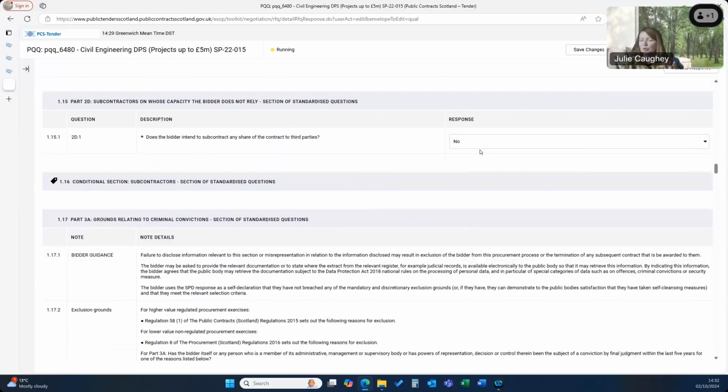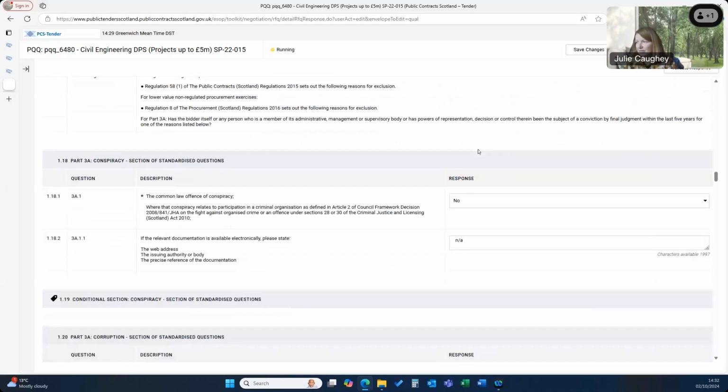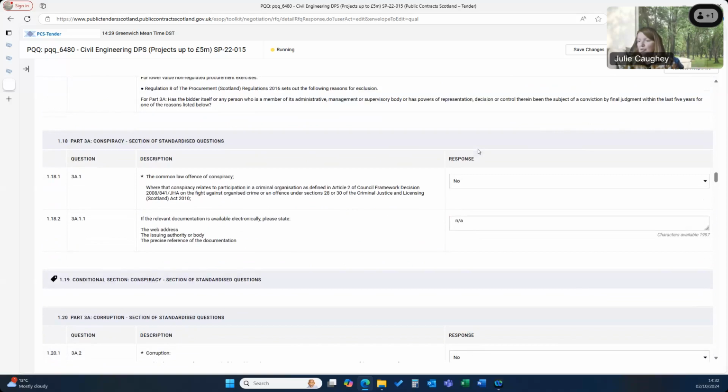Do I intend to subcontract any of the work? Answer no, but if you put yes, again, you'll be asked for more information. Then we come on to all of the questions I call the mass murderer questions. These are exclusion criteria. What it means is if you answer yes to any of these, then it may mean that the Scottish Government does not want you on their DPS and you'll be automatically excluded.